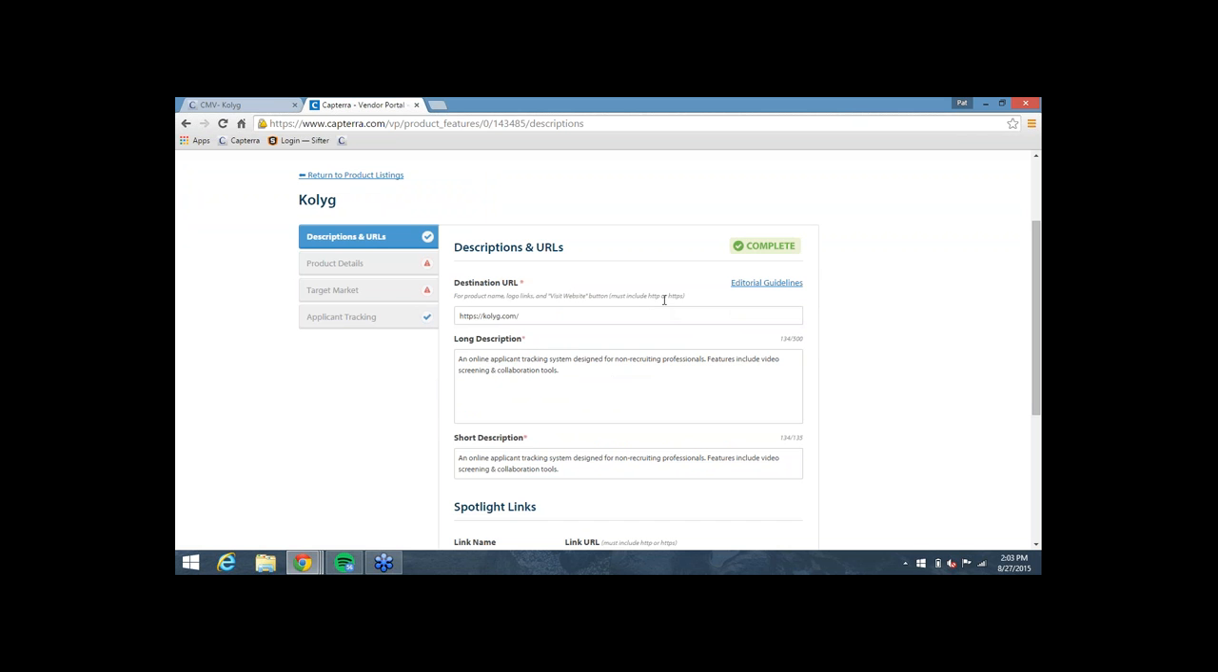Now, this URL is really important, especially for vendors that are taking part in our pay-per-click program. This is what that orange visit website button will direct to. So if you plan to use a landing page, obviously more welcome to, but this is what you're going to send buyers when they come and they look at your listing, if you're taking part in the pay-per-click program.